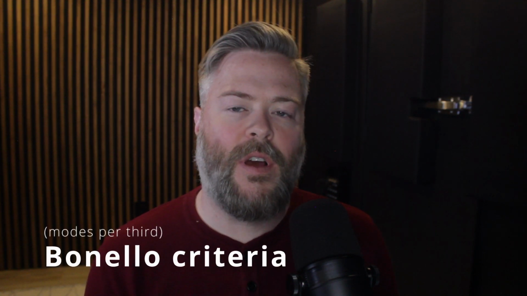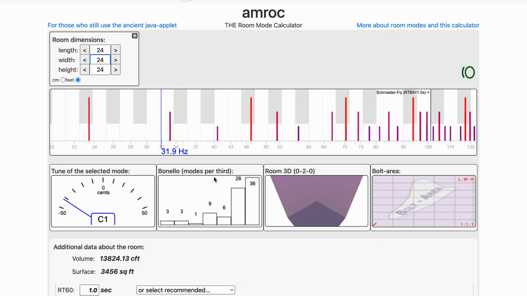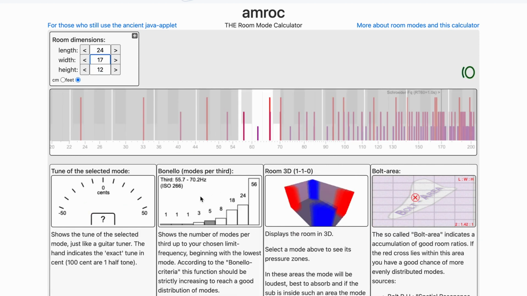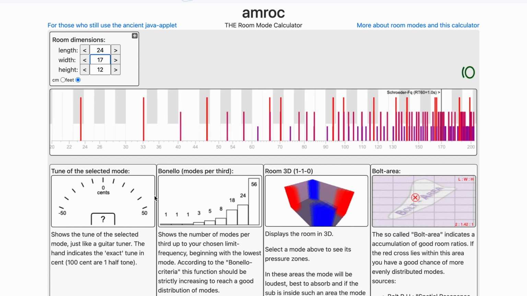So the next thing we'll see is the Bonello Criteria, which actually talks about the number of modes per third octave. And that really, again, is a golden ratio type thing where you want to keep the number of modes within that 1/3 of an octave steadily increasing as you go up. So it ensures that you have even spacing as your frequencies get higher in your room, which again keeps those frequencies separated enough that when you're actually treating them, eliminating your modes down the road is a lot easier.